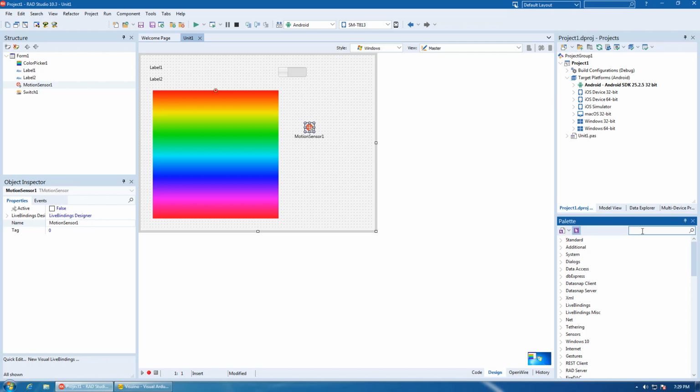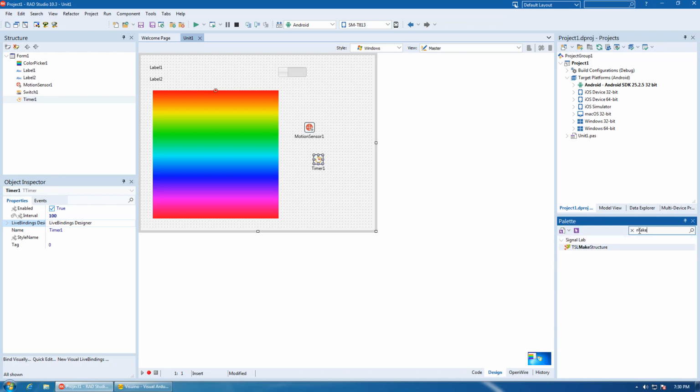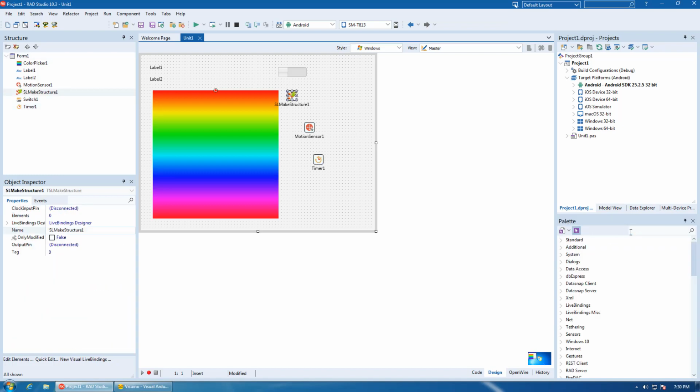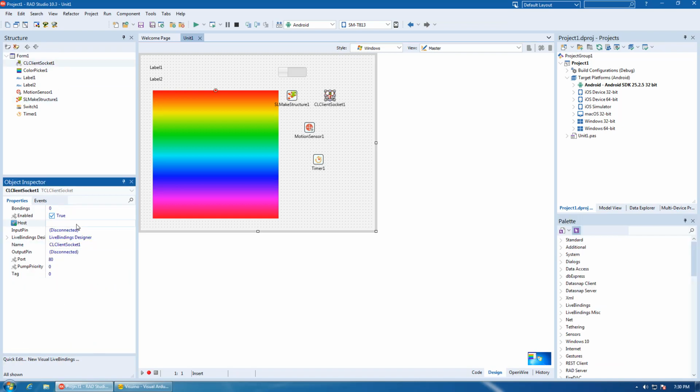And I will add timer where I will read the orientation of the motion sensor. I will read it 10 times a second and I will send the data over Wi-Fi. I will add make structure component and I will add a client socket to connect to the robot. I will set the name of the host. In my case, it is robot. And due to the type of DHCP registration, ESP32 requires a dot to be added at the end of the name.